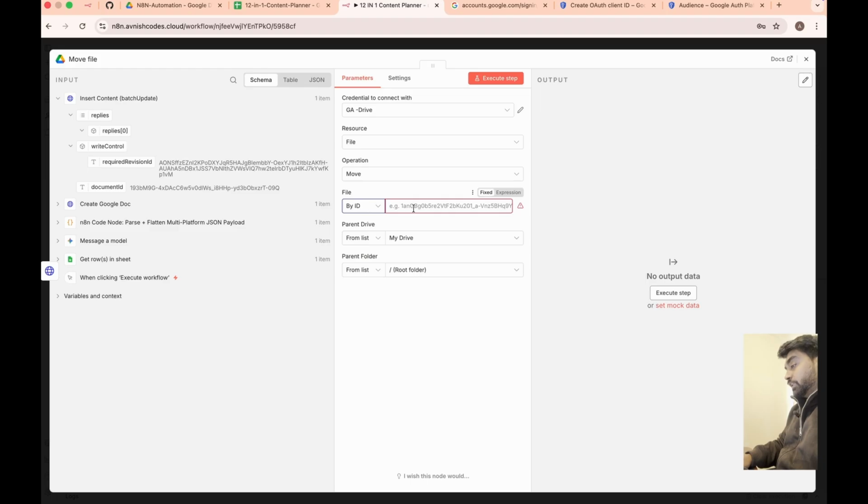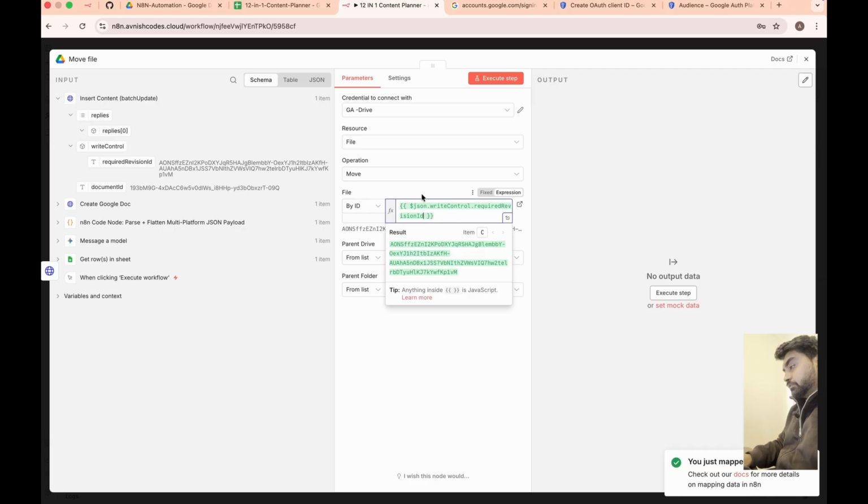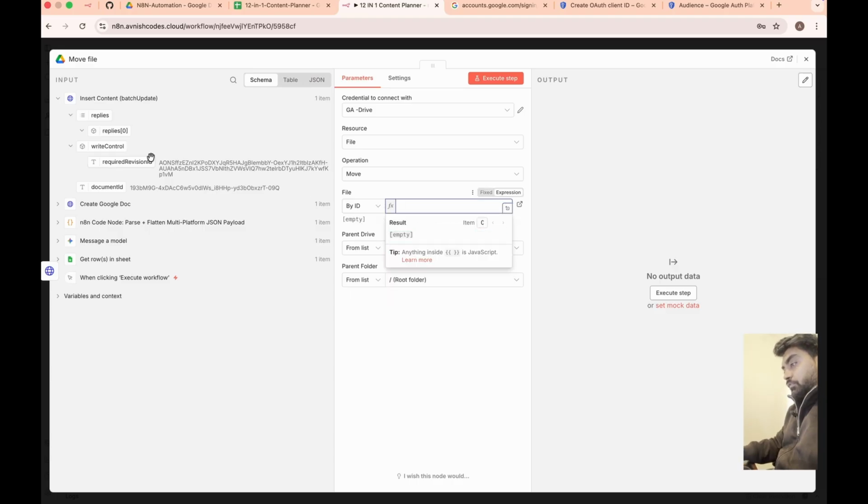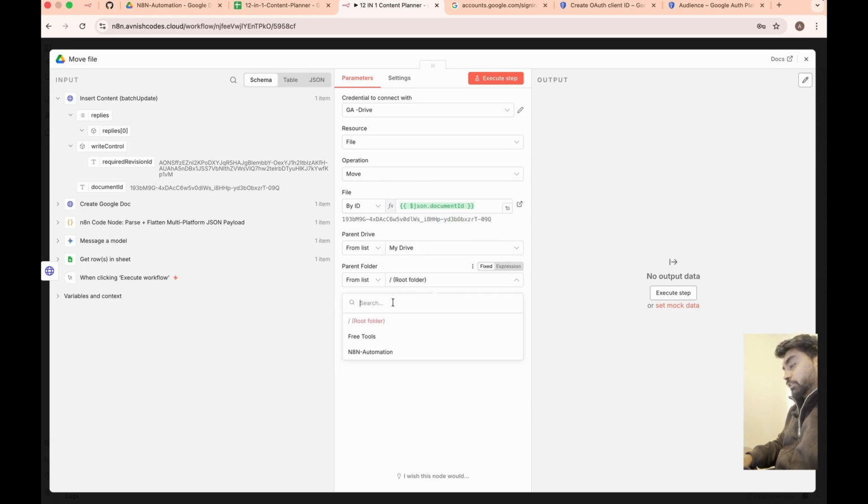So first of all, we have to select by ID. So this is the ID I get, so I will pull this document ID there. Okay. If not, then I can just pull this document ID, because I think this is my document ID, and then drive the root folder. You can select your folder.